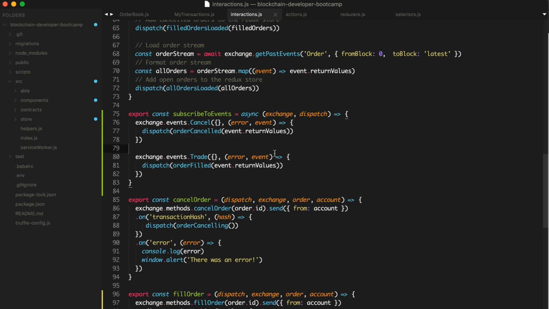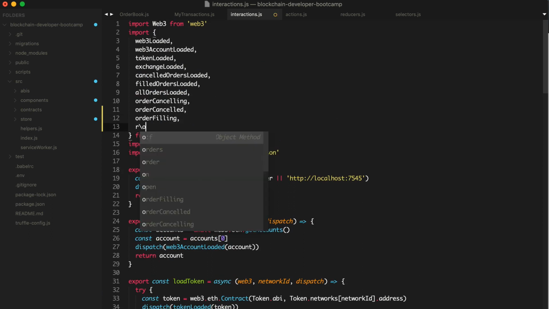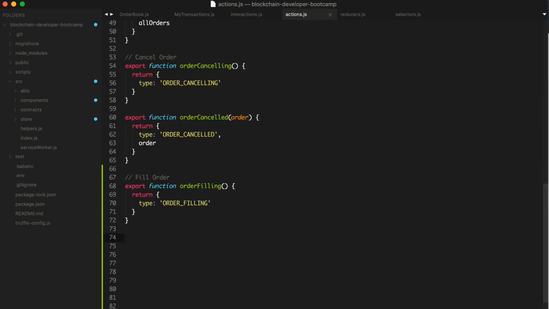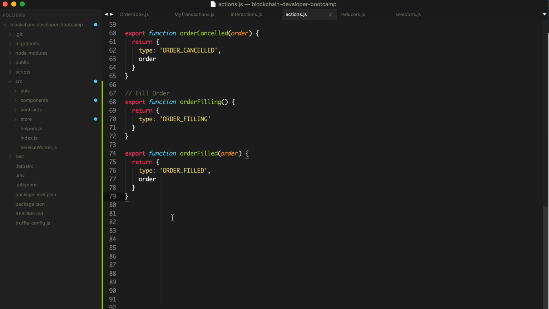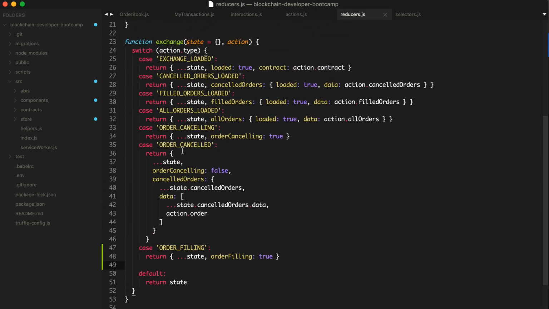All right. So now we need to create order filled. All right, and we'll go to our actions. And it's pretty simple. We do it just like we did order canceled. Boom, done, order filled. And we pass in the order data. All right, now we go to our reducer. And we update the state whenever the order's filled, just like we did with order canceled. So we'll do that just like this.